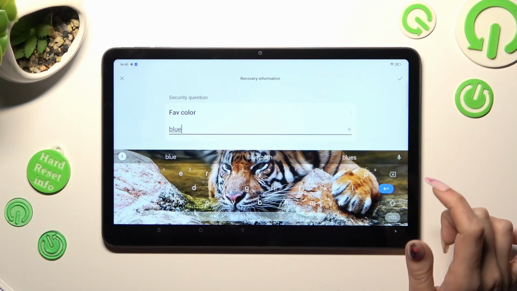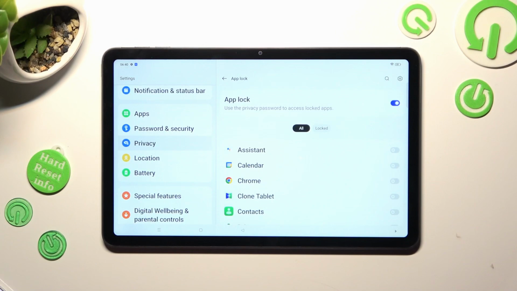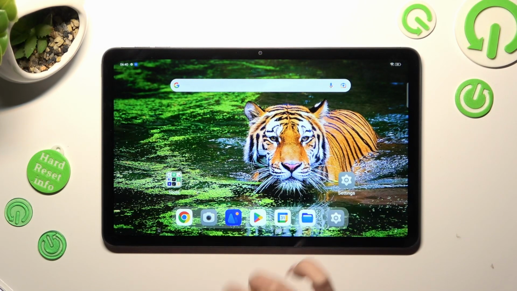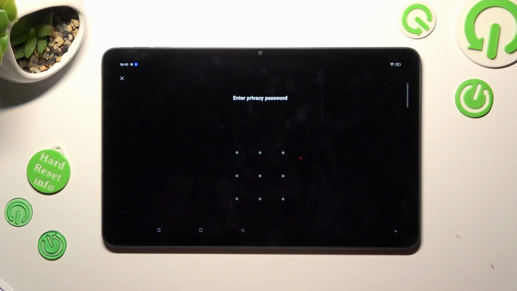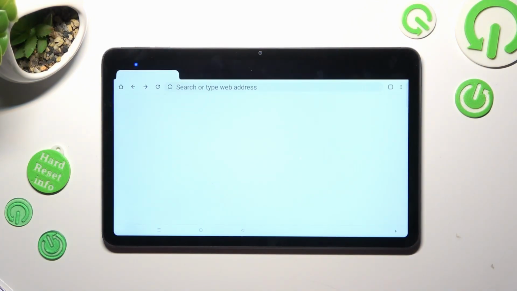Now tap on this check mark at the top right corner and click on the switcher next to an app that you wish to lock, like Chrome. So when I go back and try to access the Chrome app icon, that pattern is now required.